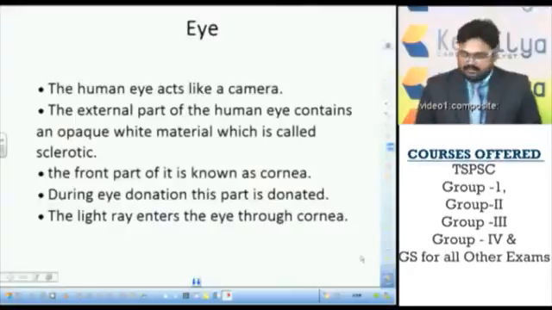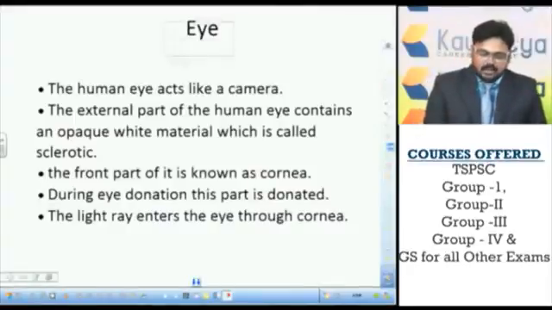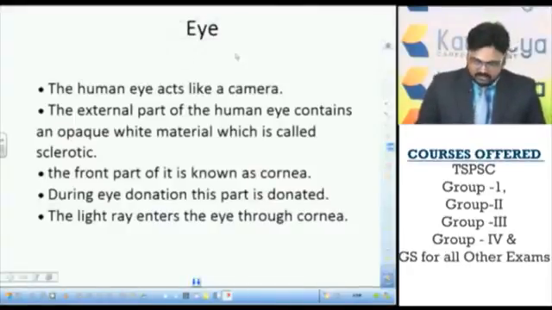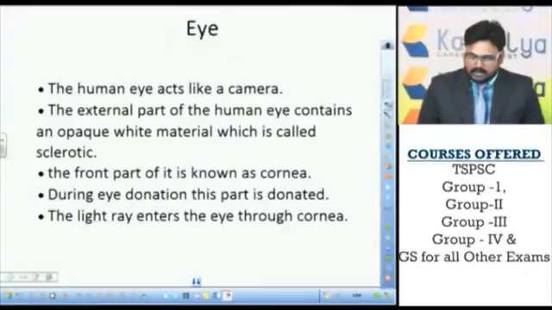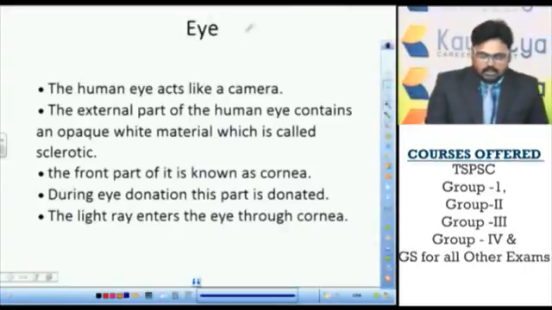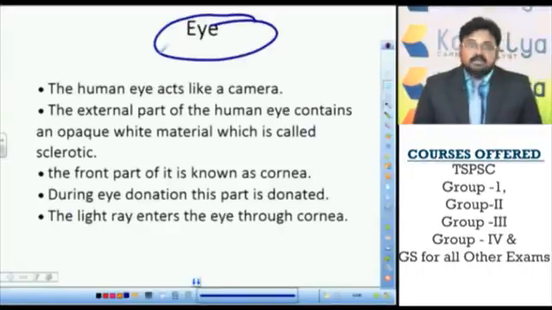Hi friends, today we will be discussing the human eye. So our next concept is about the human eye. Okay, so the human eye is actually a camera. The human eye actually behaves like a camera.